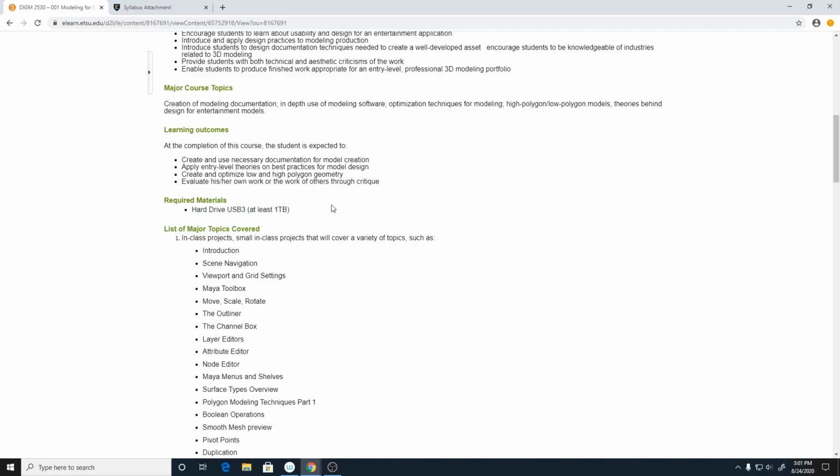How many of you don't have a hard drive here? So if you don't, you have to buy one.